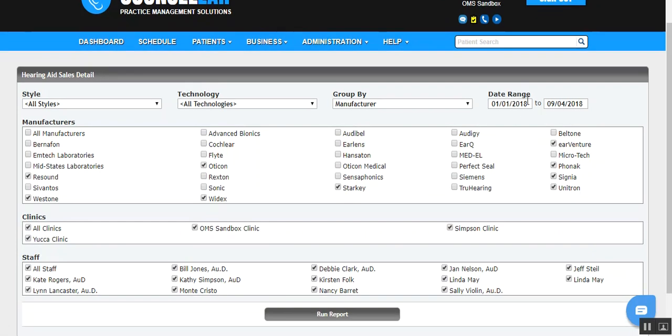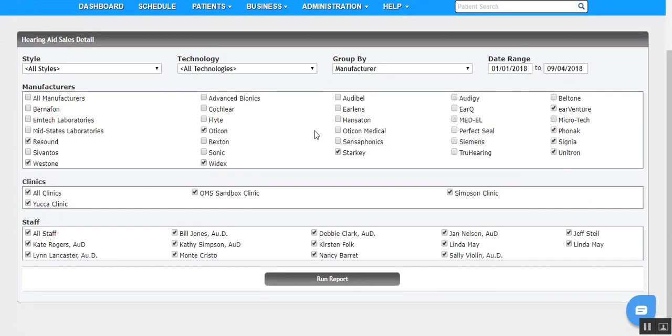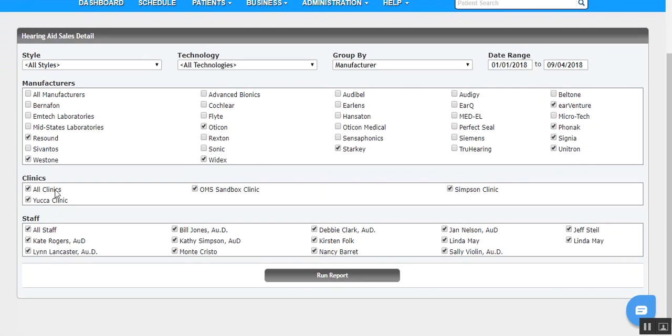So let's leave these filters open. You can change the date. We'll leave it for the year. You can change the manufacturers or all. Let's just put that to all clinics, all staff. You can choose what you want there.